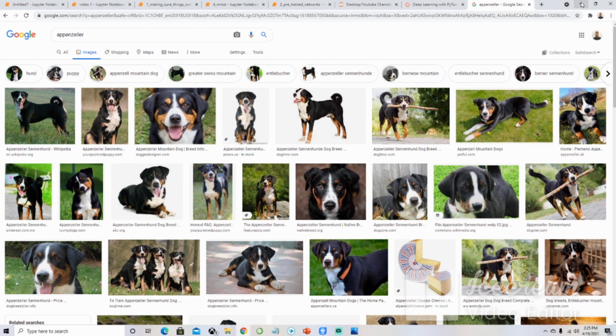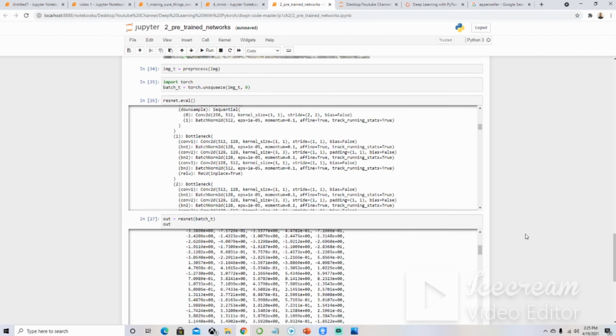You can put whatever image in here you want and just see what predictions you get and start getting comfortable with the architecture.